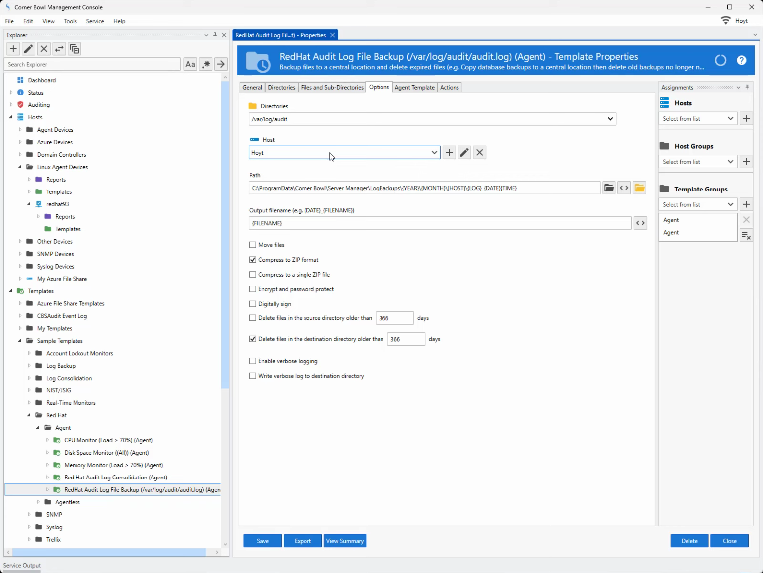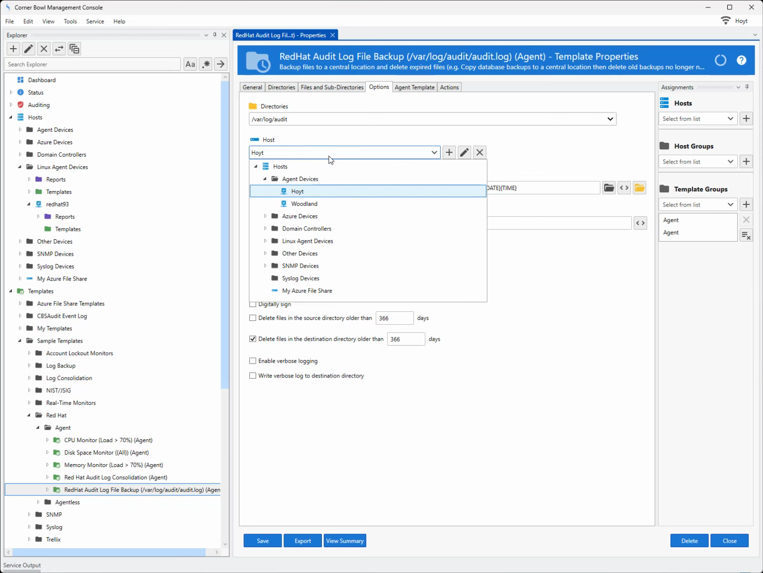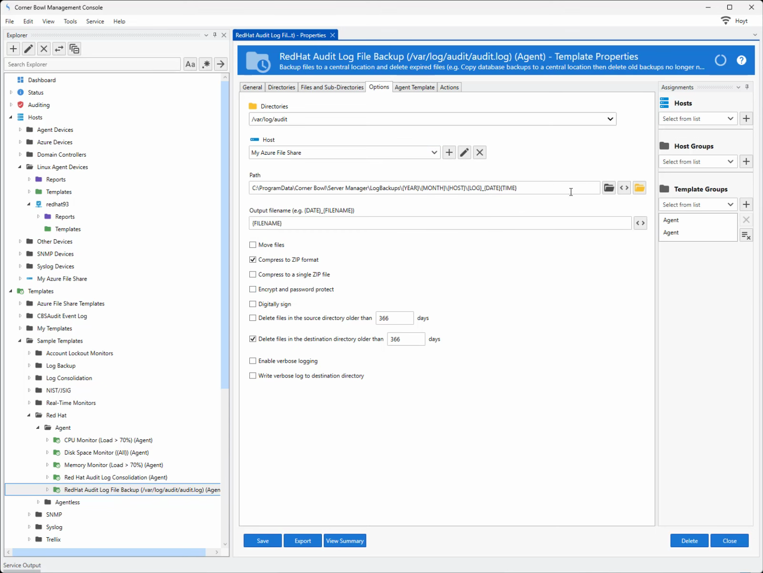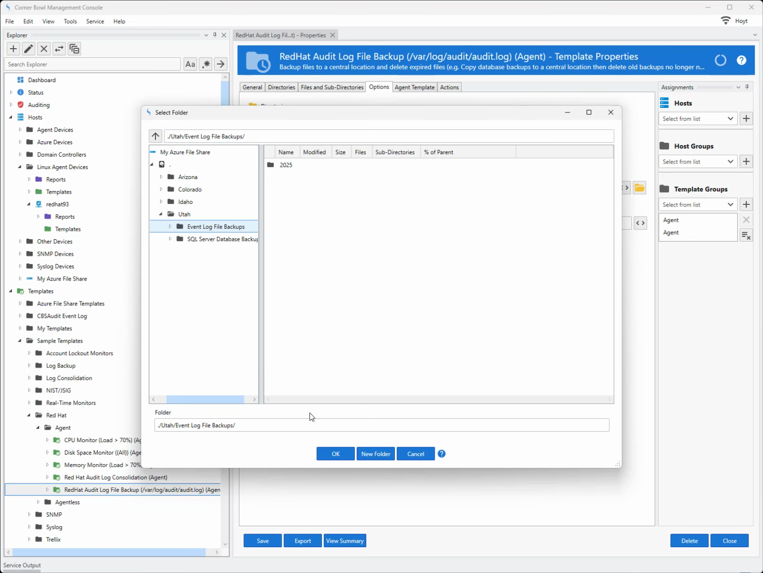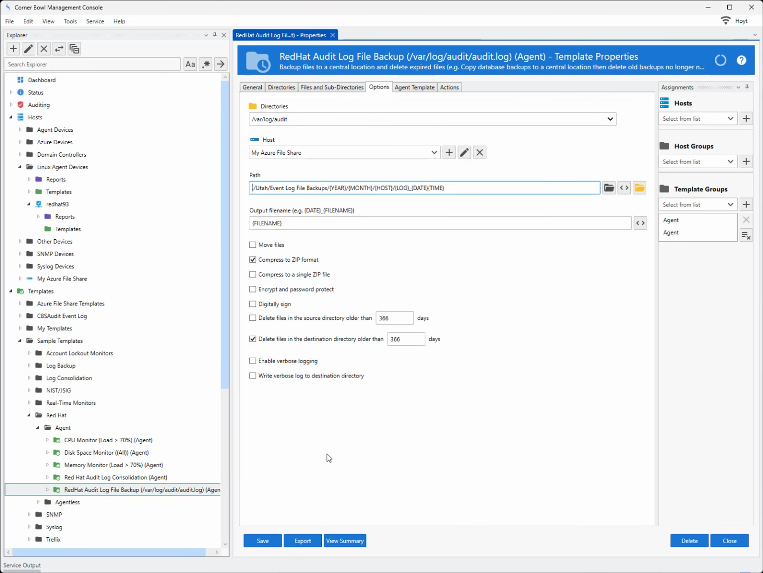Again, once selected, set the target location by selecting the Browse button. Once assigned to my Linux server and executed, I can see the files in my Azure File Share.